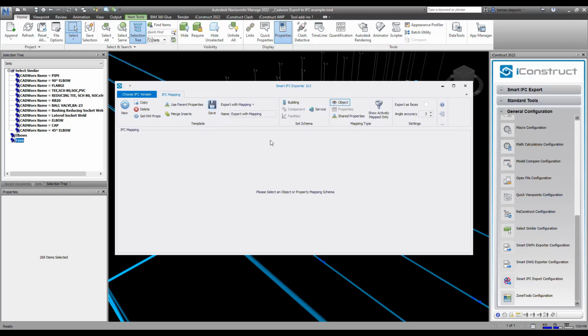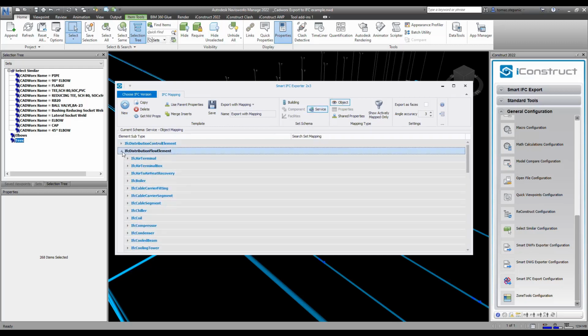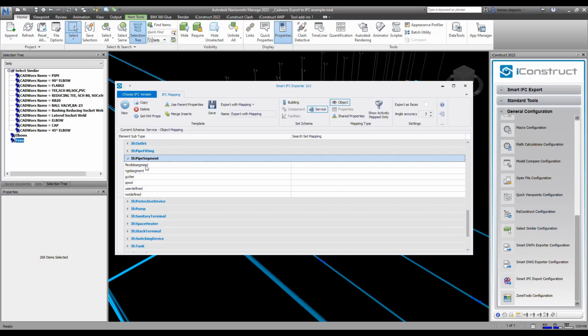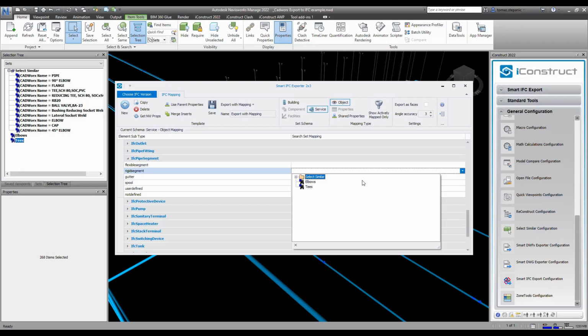Now what I'm going to do is come up here to Service, expand out this IFC distribution flow element, and come on down to my pipes. So there's IFC pipe segment, and I have different types of pipes. I've got rigid segment here. I'm going to click over on this right hand side, click on the drop down, and grab my selection set or search set. So here it is, pipes. What it's doing is saying take that search set of pipes, and when you export it out, map it as a rigid pipe segment.